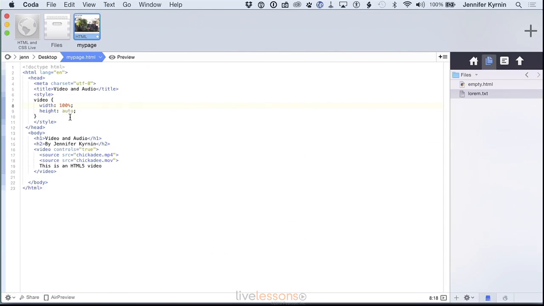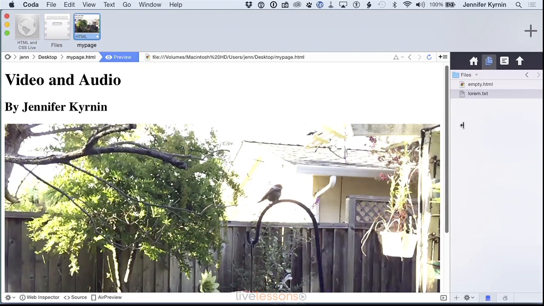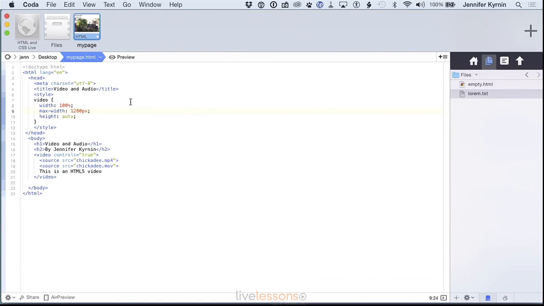So what you want to do is actually go in and say this has a max width of 1280 pixels. That way, even if the browser expands to larger than the max width, the video stops expanding and the browser can get as large as it needs to get, and the video will stay at the perfect resolution for it.